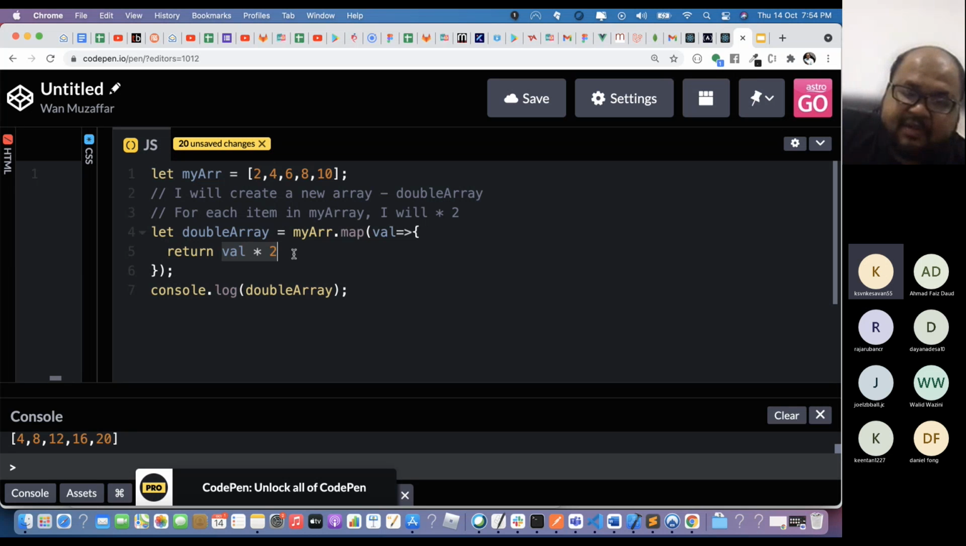Cikgu, value tu, VAL tu, kita itu JavaScript syntax ke atau memang attribute kita declare ke sini? Is a variable yang kita declare. So kita boleh replace dengan any other character here lah kan, replacing value kan? Okay. Alright, this one understand eh? For each item in my array, I will darab 2, for example.